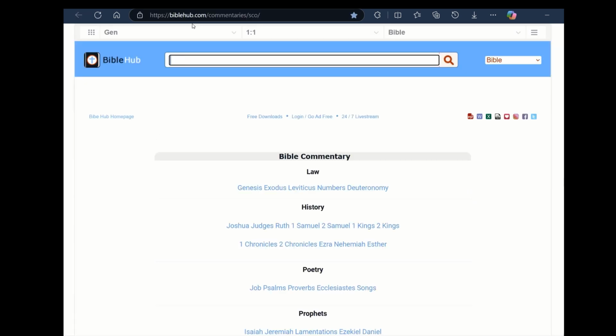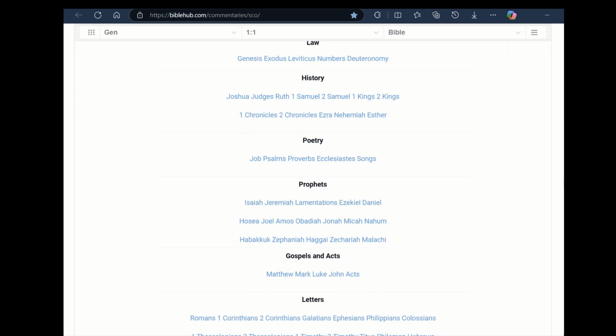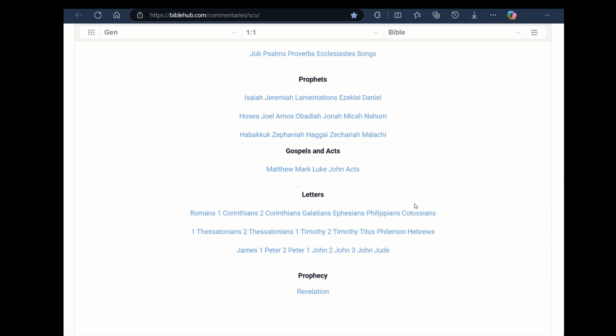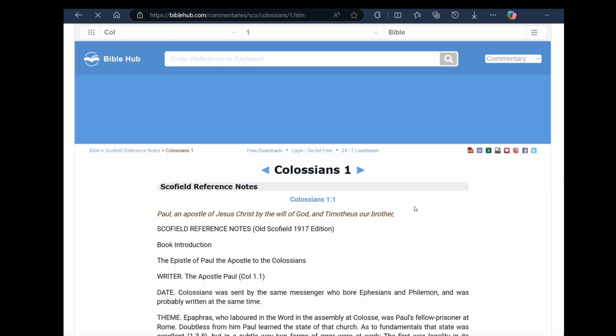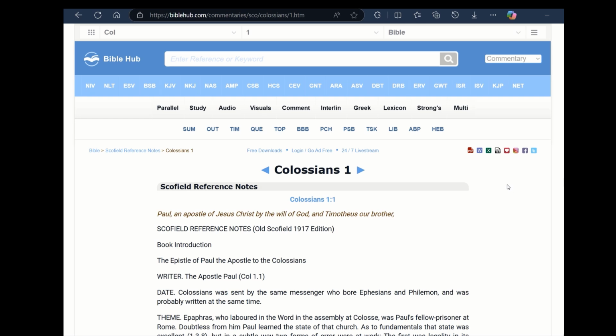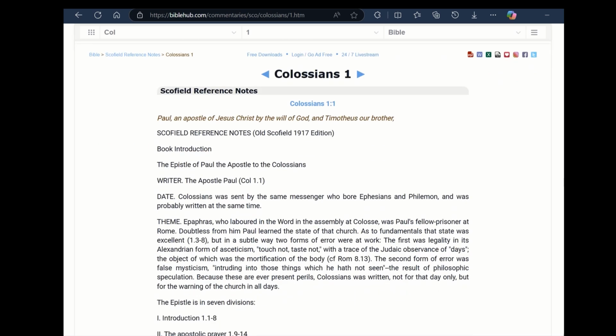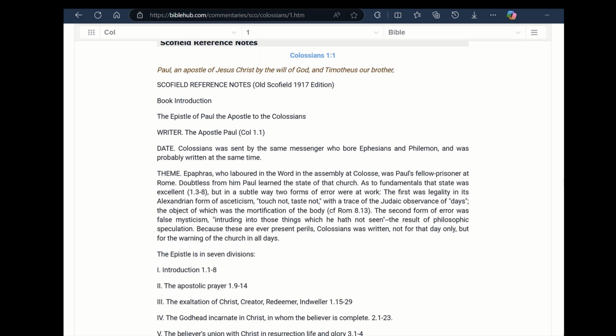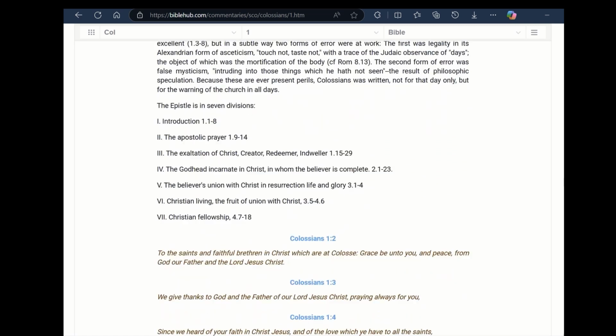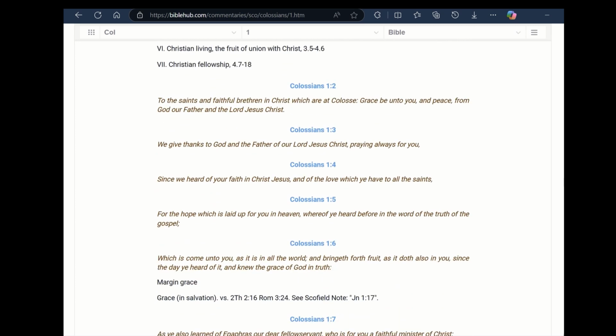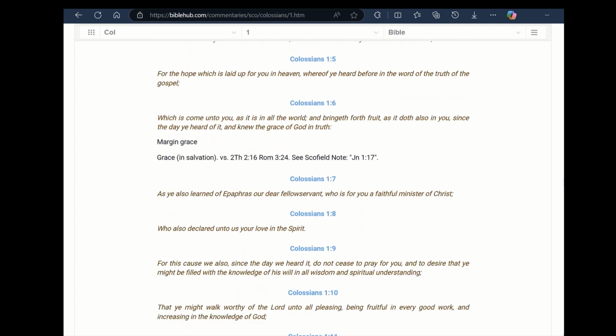So we'll go up there, and you can see up here under the URL, it's BibleHub.com/commentaries/SCO for Scofield. Then on this page, you can scroll down, get under the letters, and go to Colossians. Here we've got an introduction to Colossians, and it talks a little bit about the writer, date, theme, and then the 7 divisions of it. Then it starts to go into all of the different verses.